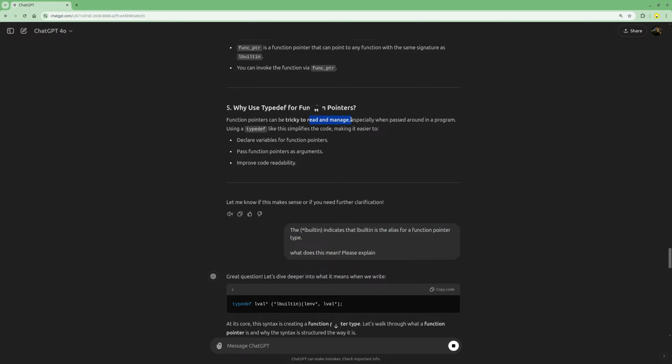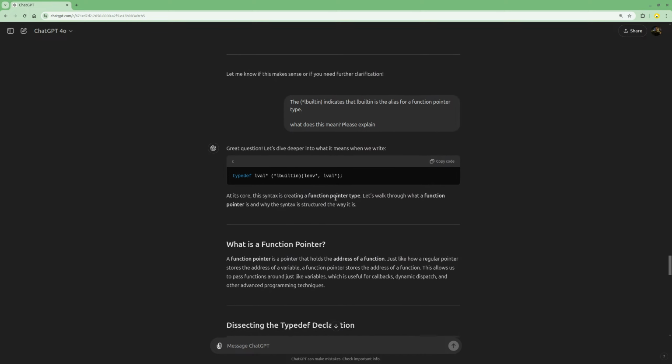Okay, so maybe the requirement for this is the way C handles functions under the hood, and the way it passes functions around. It needs to pass them by reference in order to use them in different functions. So at its core, this syntax creates a function pointer type. Okay, I know this. It's creating this in the end.